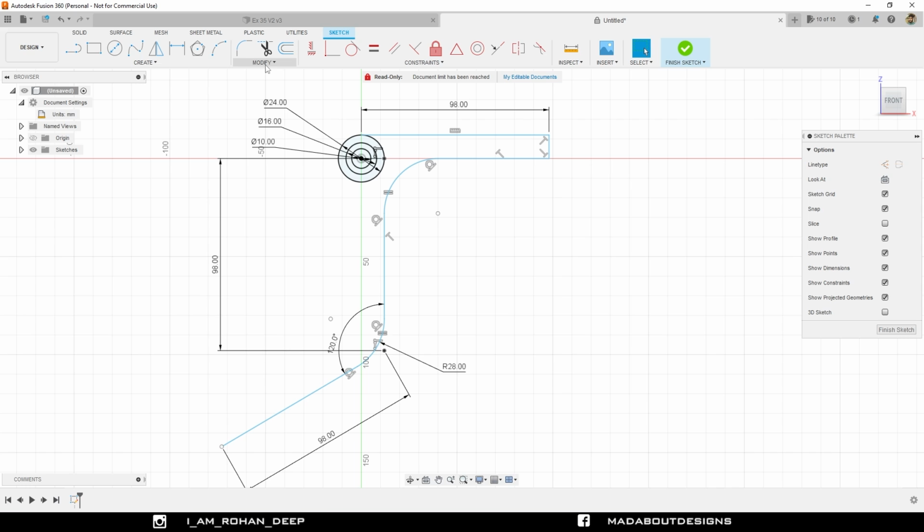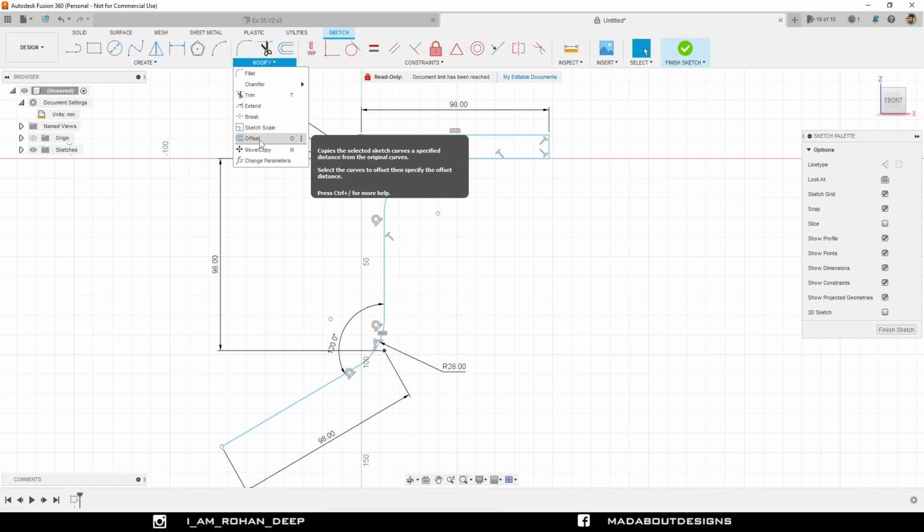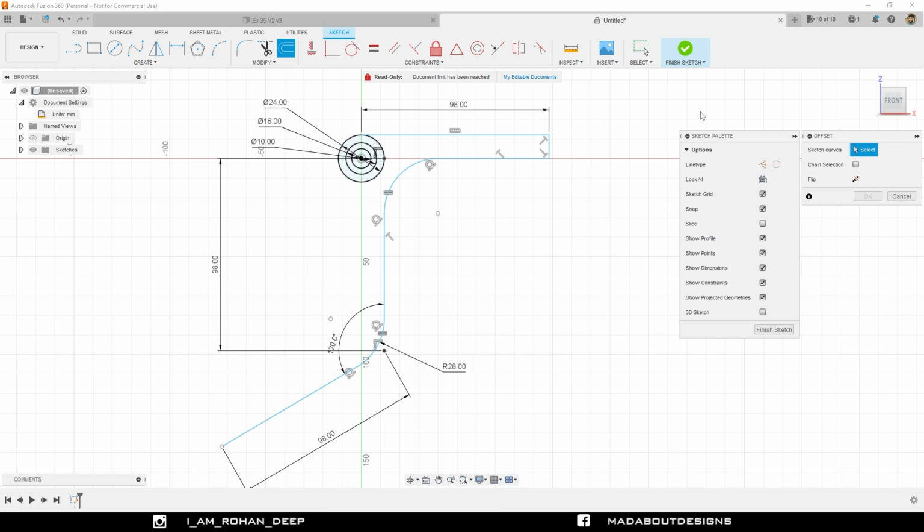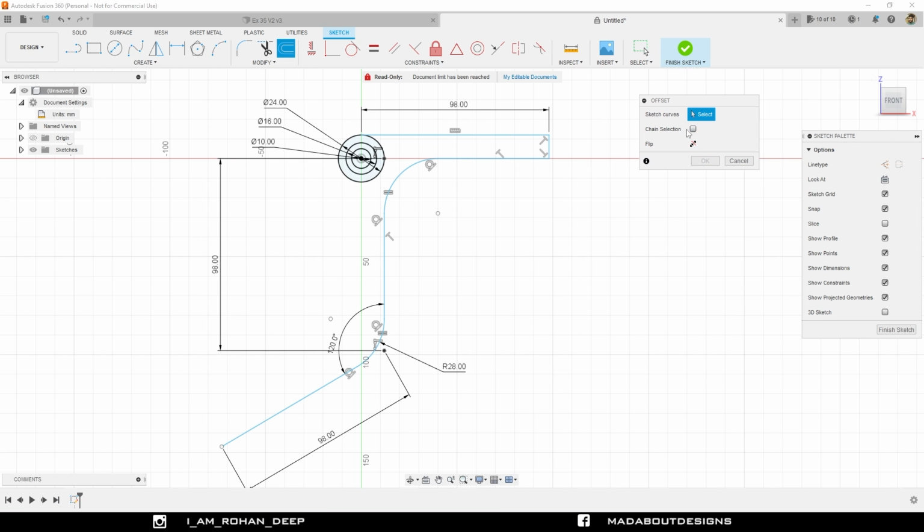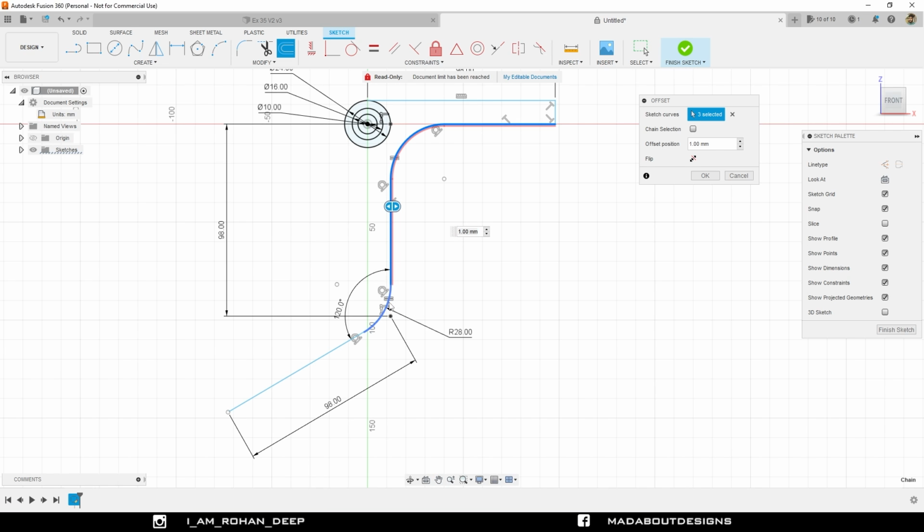Under modify, go to offset command or you can press O. Make sure the chain selection is turned off. Select these curves one by one. Drag them inward up to a distance of -6 mm. Click OK.